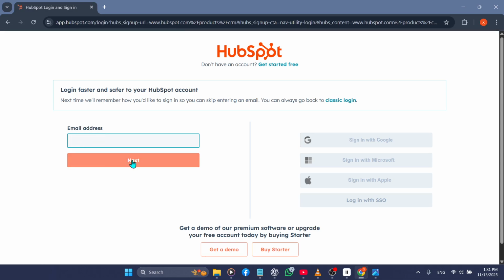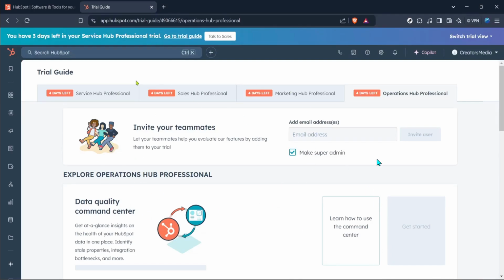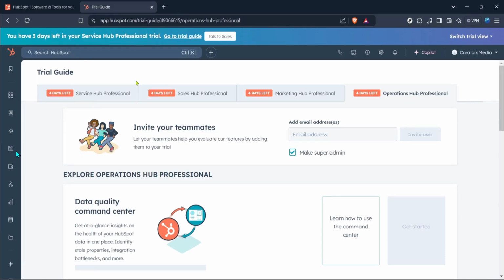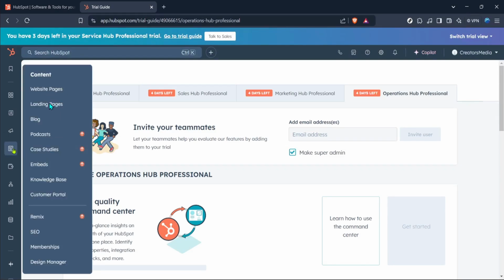After you've logged in, you'll be taken to your HubSpot dashboard, your main control center for everything related to your site and content. From here, navigate to the Content section. This is where you can access your website pages, blog posts, and other hosted content. In the drop-down menu, select Website Pages. You'll now see a list of all the pages on your website.